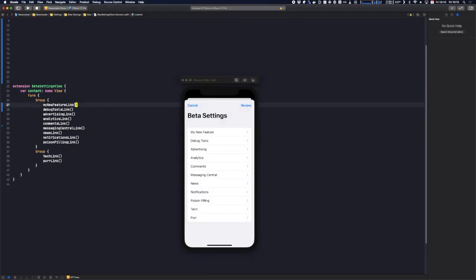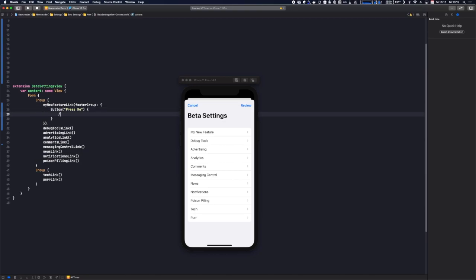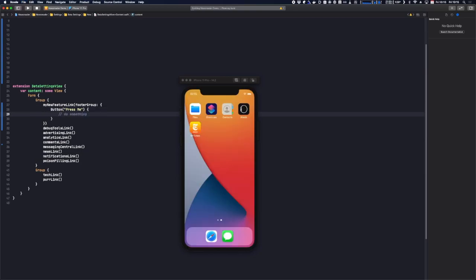So let's say I wanted to add a button as a footer. I can simply do this. And that's all really. Now if I rebuild the project, I should see a button. I could have side effects here.